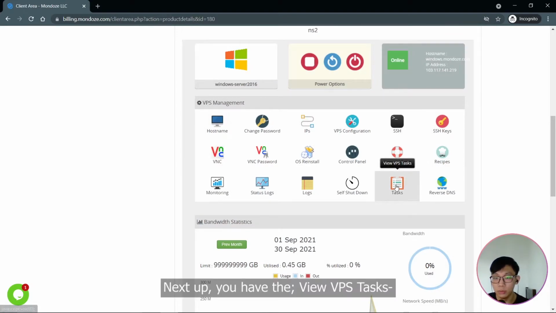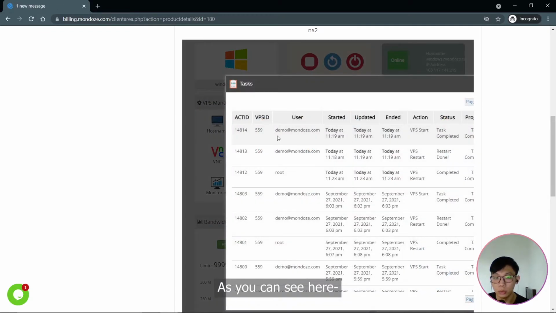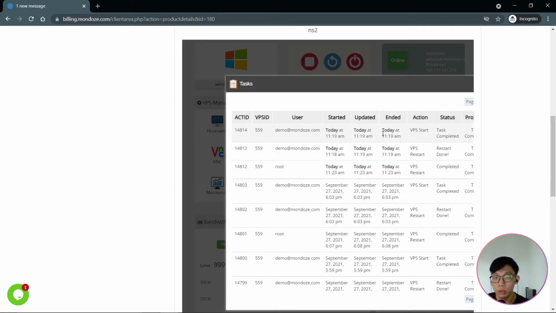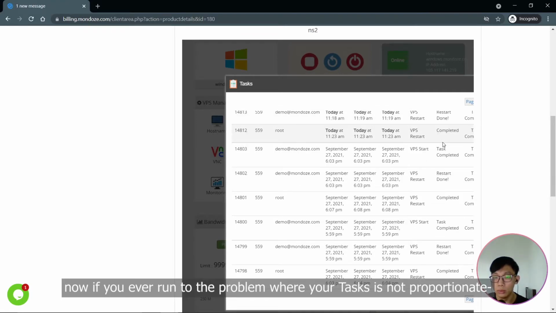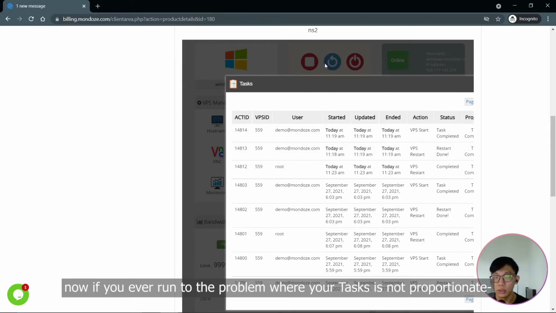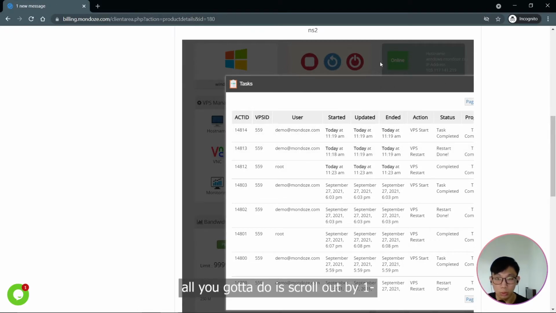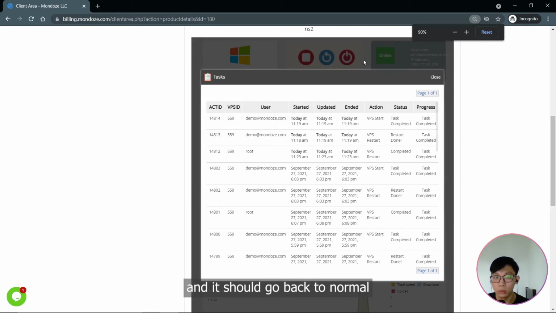Next up, you have the view VPS task, which is basically similar to the logs. As you can see here, here are the users, the task that you started, the action, and the status of whether they're completed or not. Now if you ever run into the problem where your task is not proportionate, all you gotta do is scroll out by one and it should go back to normal.